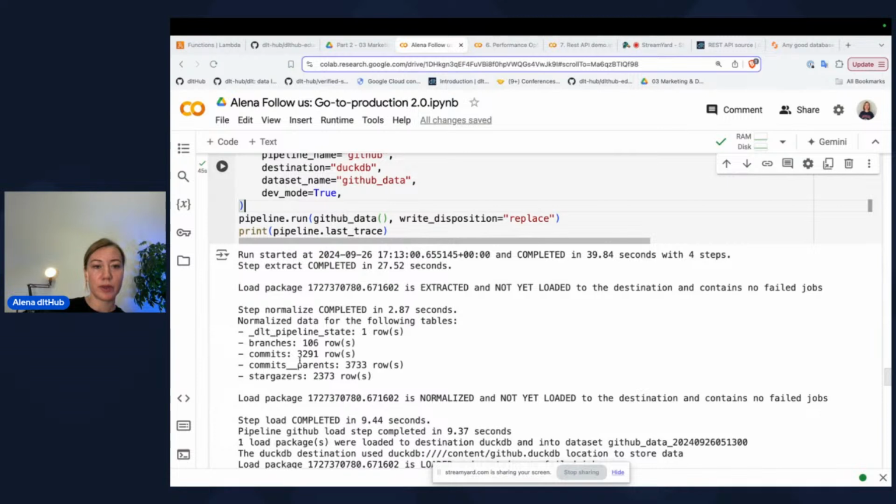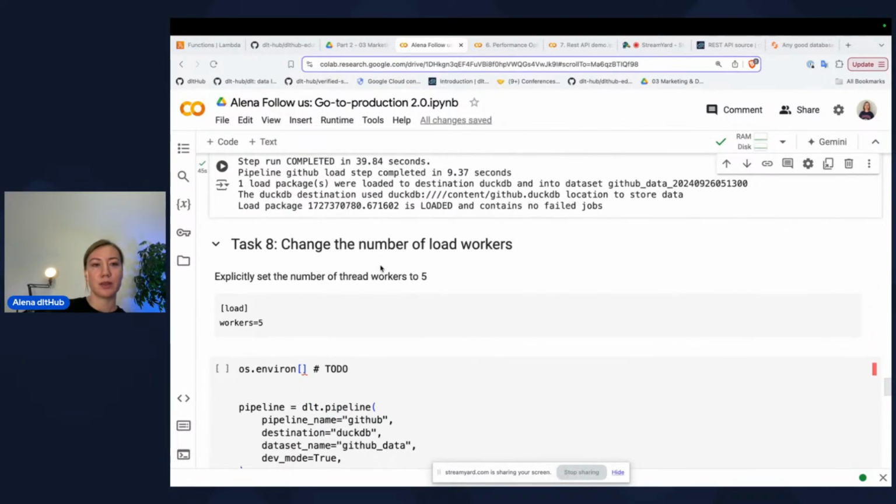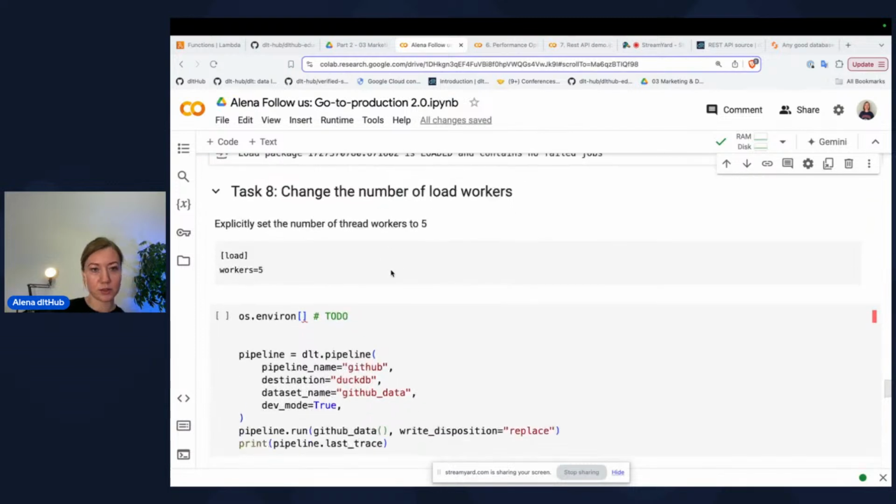Also, we can see how many rows we have for each endpoint. Branches, we have only those 106 rows. Commits, we have 3,000 commits and more than 2,000 stargazers. Okay, let's play with the parameters. And first, let's set explicitly the number of thread workers for load stage to 5. I'll give you a minute.